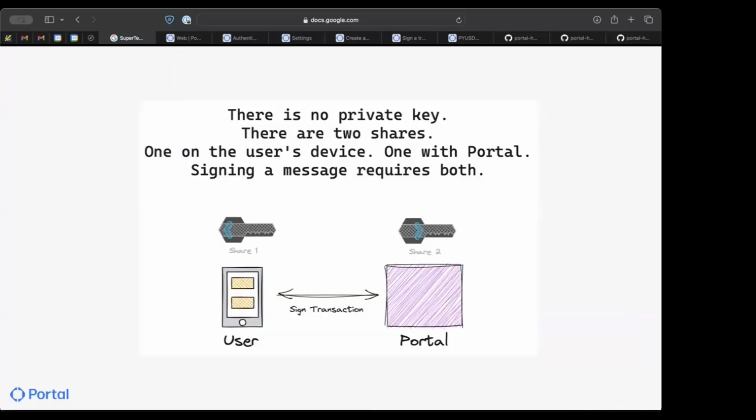This is a rough view of how MPC works and how key management works with Portal. First, there is no single private key. There are actually these two shares. After you run this generate command, one share will live on a user device and one lives with Portal. This assumes you're building an application for consumers, so you're working with Portal and your product has users. You'll build your client application, and that client application will talk to our backend.